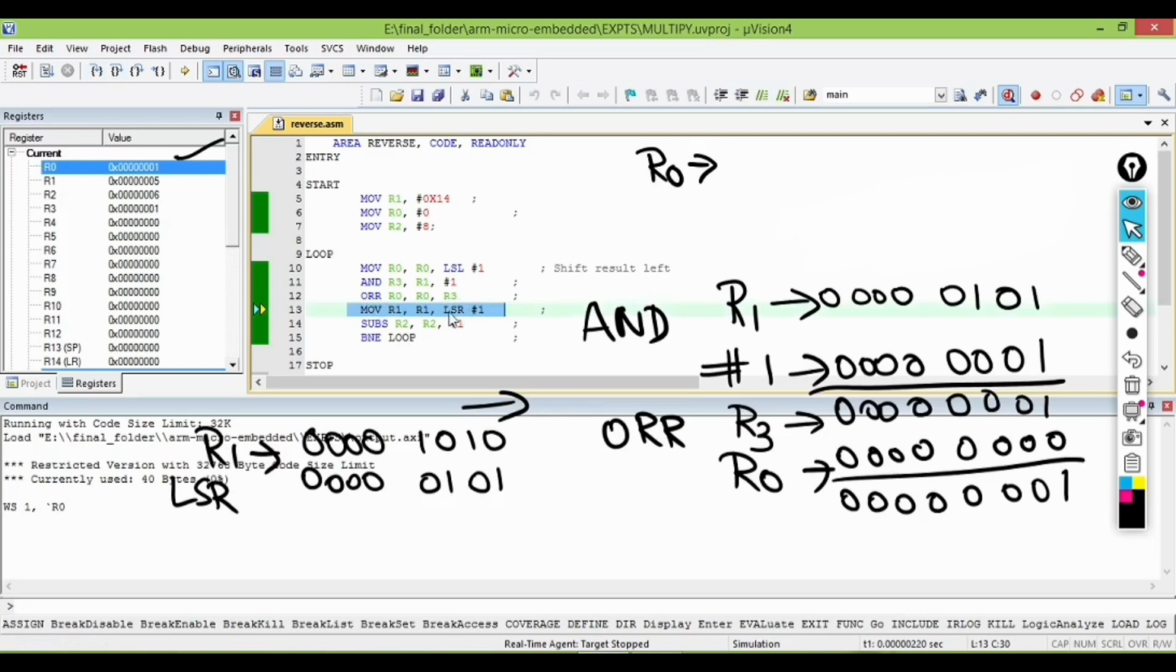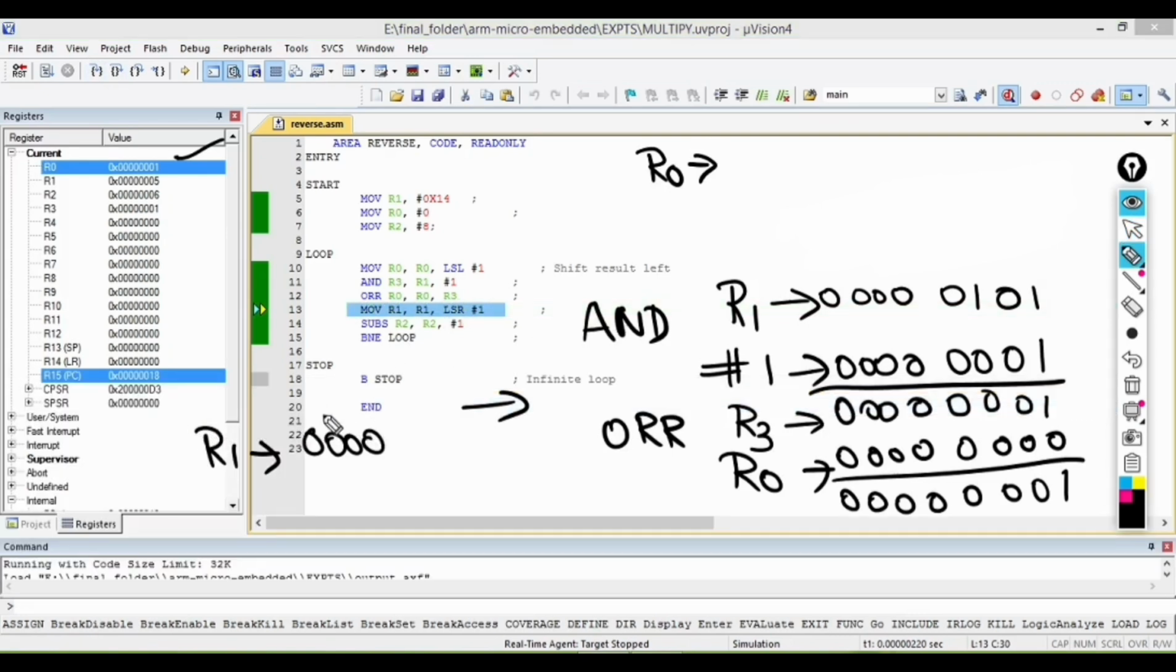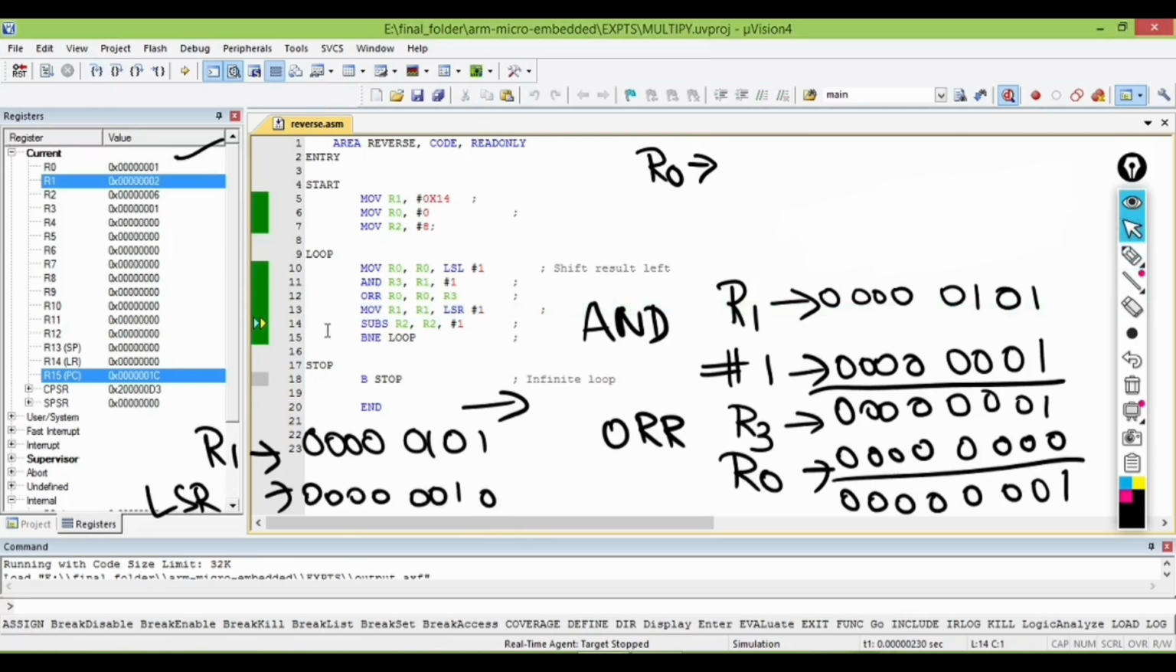Next we have logical shift right, to be performed on R1. What is the value of R1 now? That is nothing but 5. What happens if I perform logical shift right here? It will be nothing but 2. Let's see that happening. Yes. And next R2 value is subtracted by 1. It was 6 here. So next we have the value as 5. Okay. And you branch back to the loop.